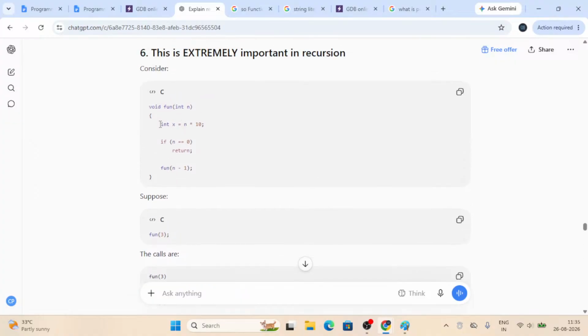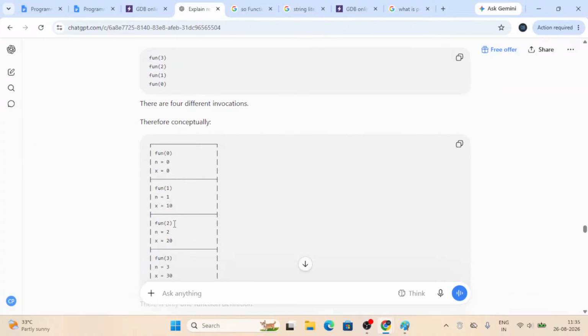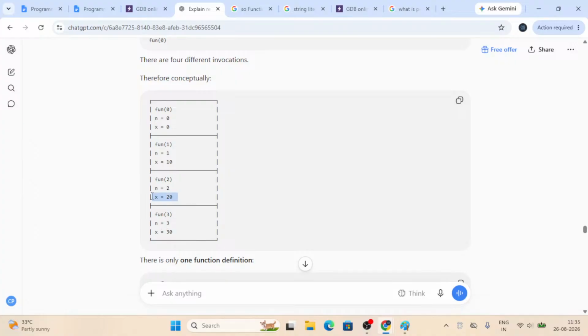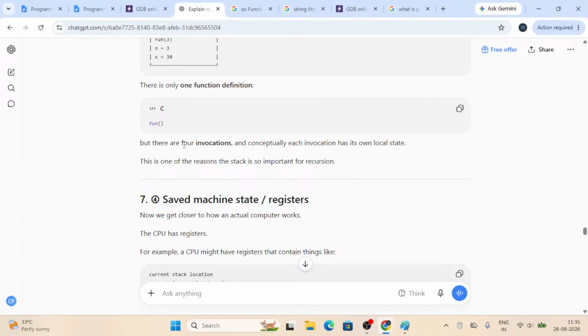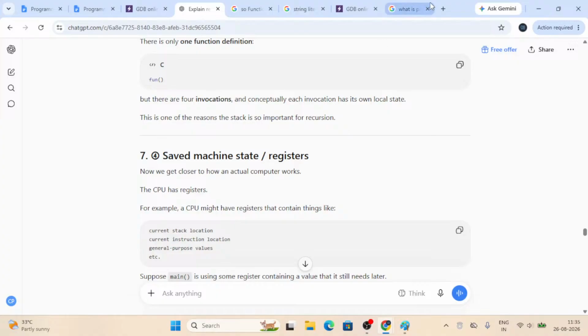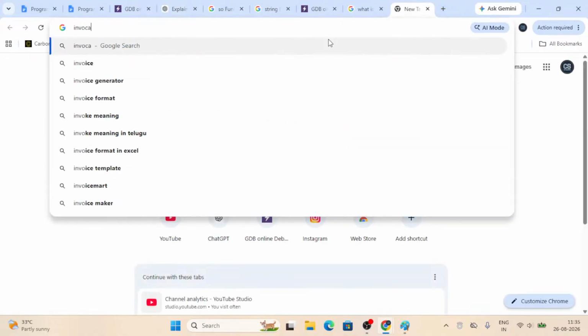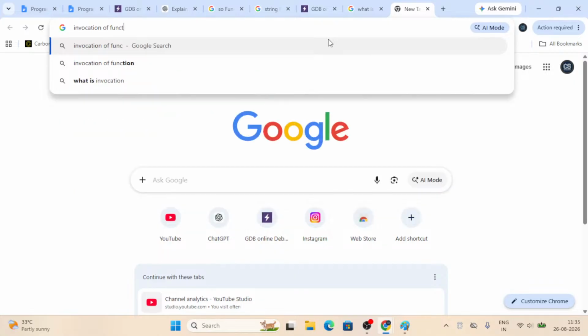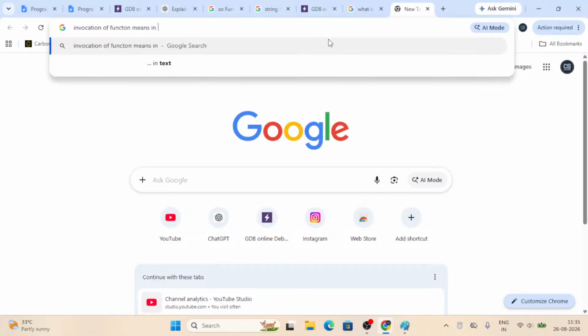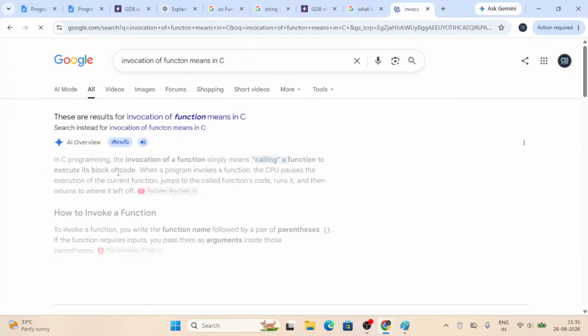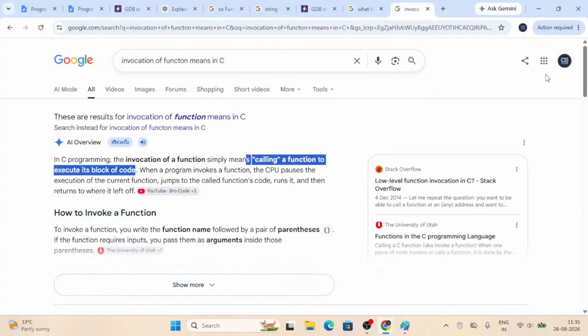So what they wrote is x equal to n times 10. So at f(3), x will be what? x will be 30, at 2, x will be 20. So this is a local variable. So this x is not the same as that x. Okay, so that's what they are telling. The calling value is given, that's all.